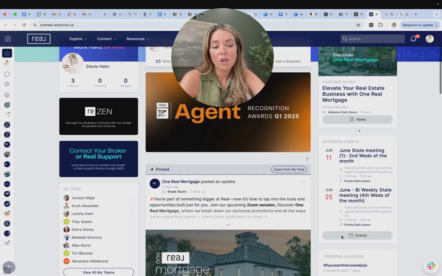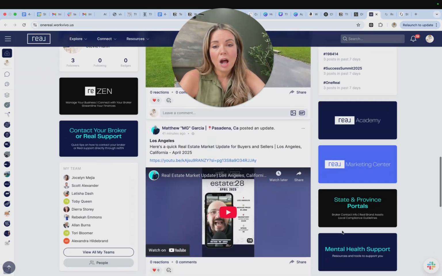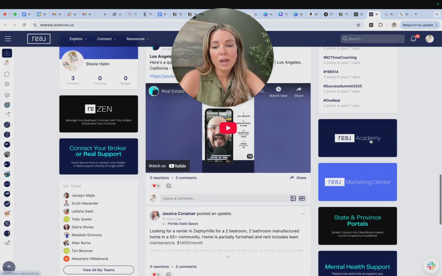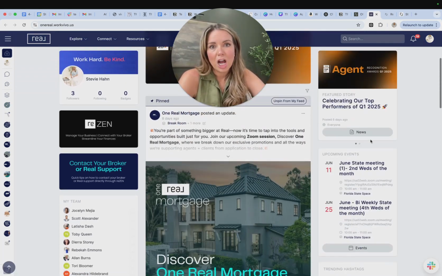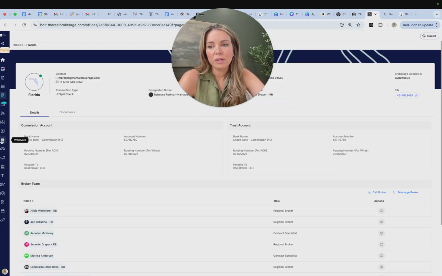So it just gives you all of our information. It's always right there. And then quick links here that are also in the dashboard as well. But it's really nice to have that resource to connect with other Real agents and their preferred partners.